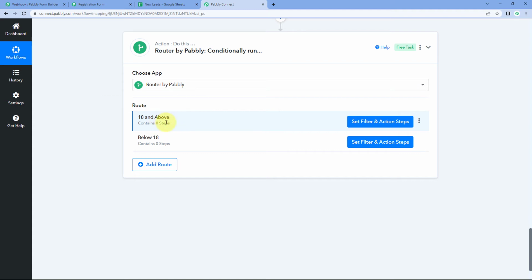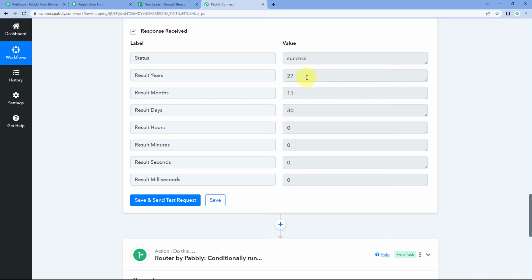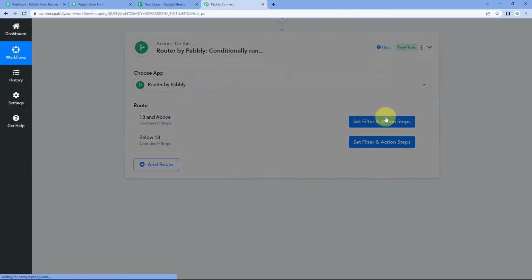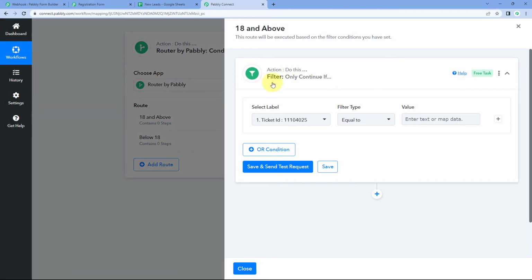So here guys, we are going to first set up the route for 18 and above. That if the difference of years, if the age of the person is 18 years or above, in that case guys, we will be continuing this route. We are going to run this automation workflow using this route. So here just click on this set filter and actions tab. And by default, the first thing it asks us is the filter. What is the condition? What is the filter condition? On what basis this automation will decide according to which route this automation workflow should be continued.